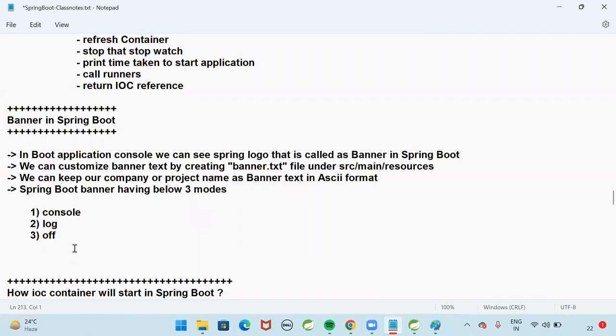Suppose if you don't want to print that banner, then you can stop that banner also by using modes of the banner. For the banner, we have three modes. One is called console mode. Second one is log mode. Third one is off mode. Console, it is default mode. That means if you don't set the mode also, by default, it is going to take as a console mode. That means the banner text will be printed on console of the application. Log mode, when you have a log file, the banner text will be printed on the log file. Off mode, if we set the mode as a off, banner will not be printed.